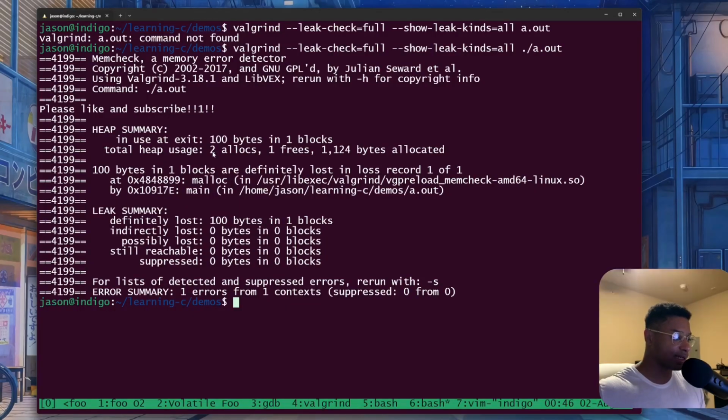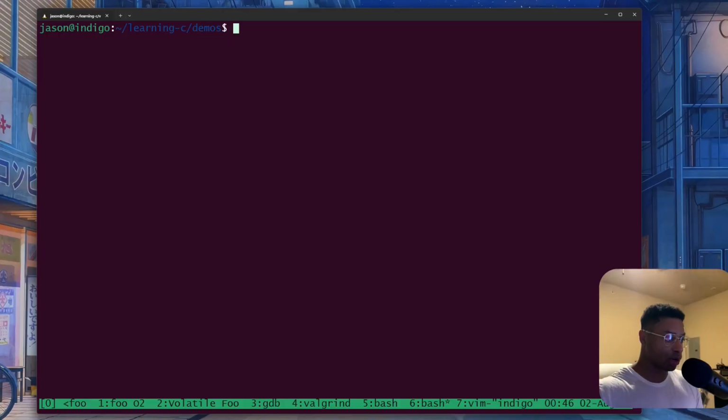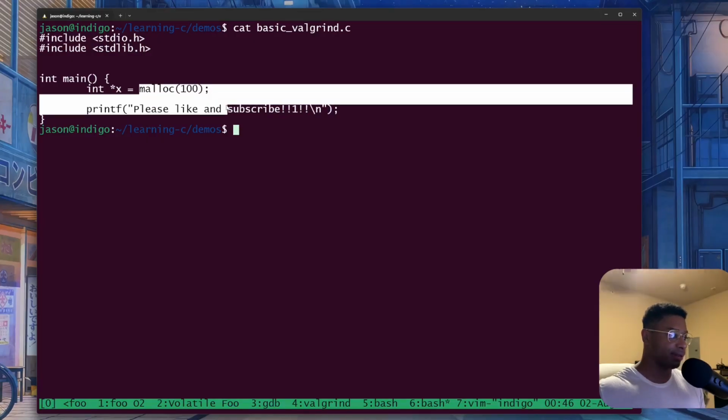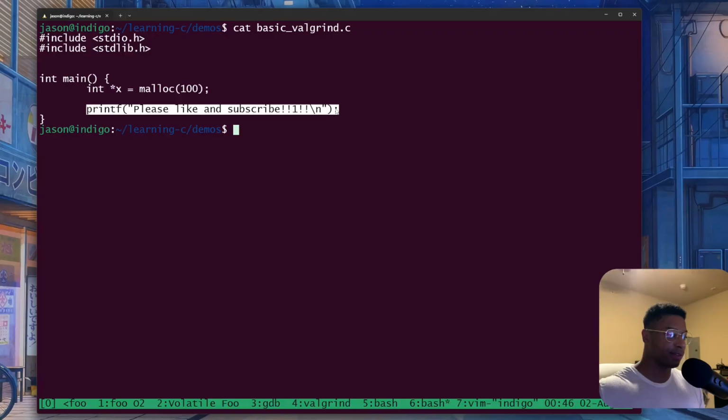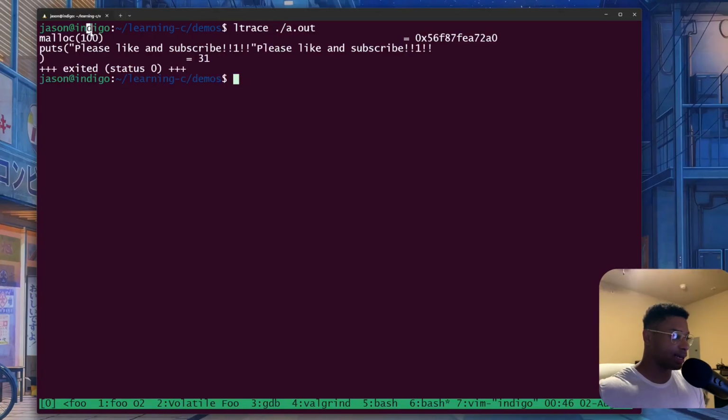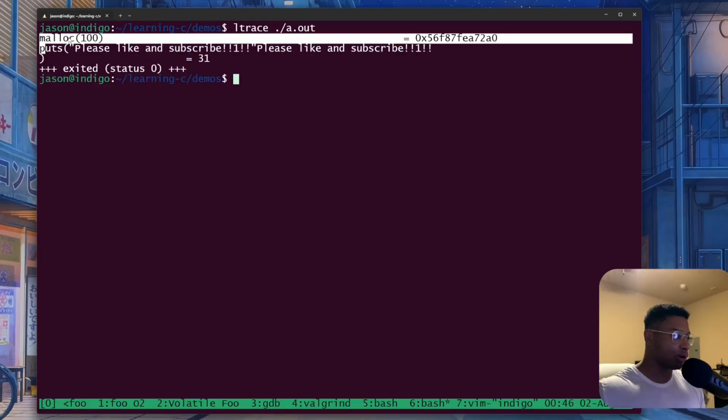Leak summary: we lost 100 bytes in 1 block. But what is this? Why is it saying 2 allocs? So if we look at this code one more time, we call malloc, but we also call printf. So under the hood, printf does allocate some memory. It doesn't necessarily call malloc. So if I run an ltrace on a.out, we can see that it calls malloc, right? Malloc inputs, but we only see 1 malloc.